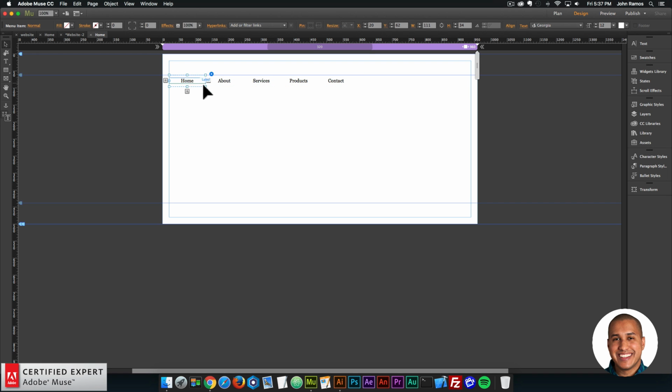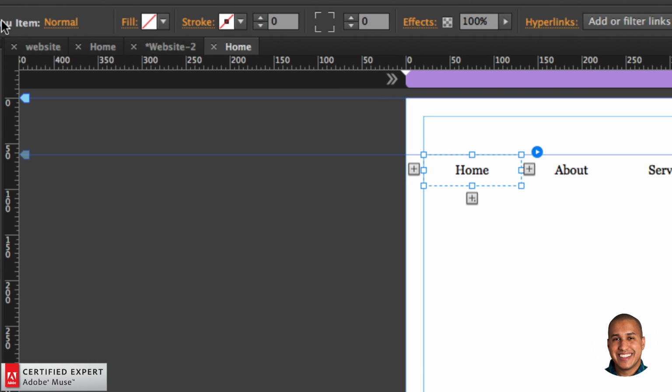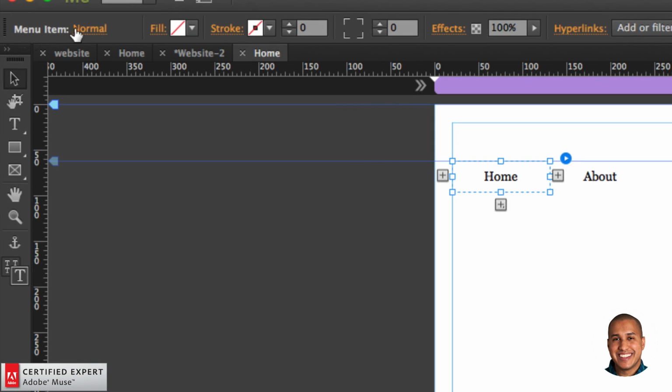I'm going to click on the first menu item, and to change the hover states, we're going to go to the states panel up here in the upper left. So this is the states panel. Here I have the menu item selected, and here we have the states panel. And right now it's on normal.